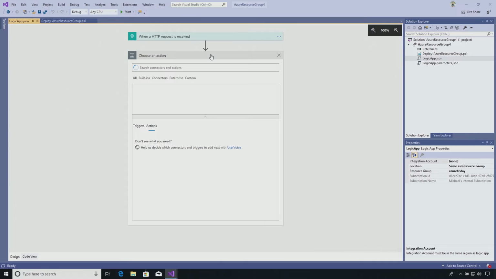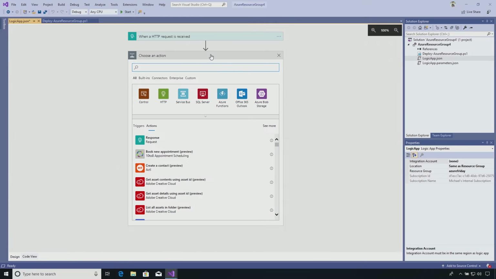I can go ahead and start adding my HTTP request. I can pull in the connectors, and if you save this out, you can obviously see the changes inside of your JSON file. That's incredible, because that's one less context switch, as I like to call it, right?